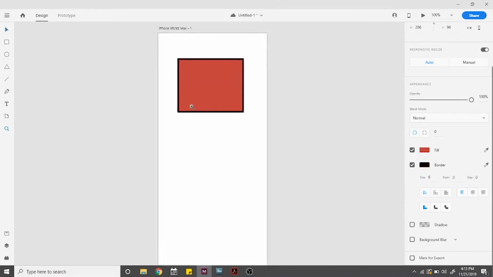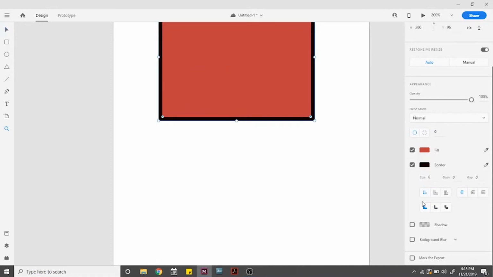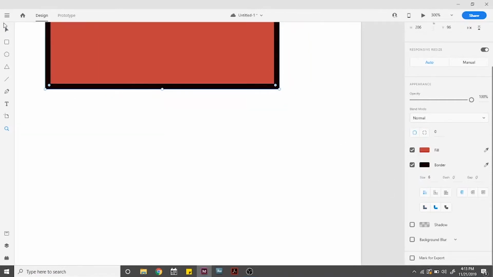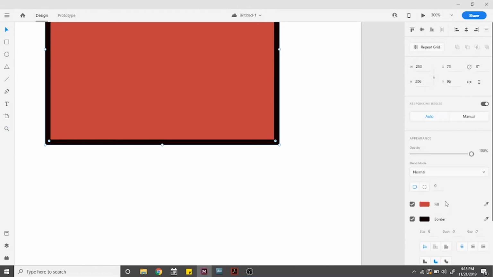Now let's get a little closer so you can see the different options we have here for the corners. We have a straight angle corner predetermined, a slightly rounded corner, and a 45-degree angle cut.